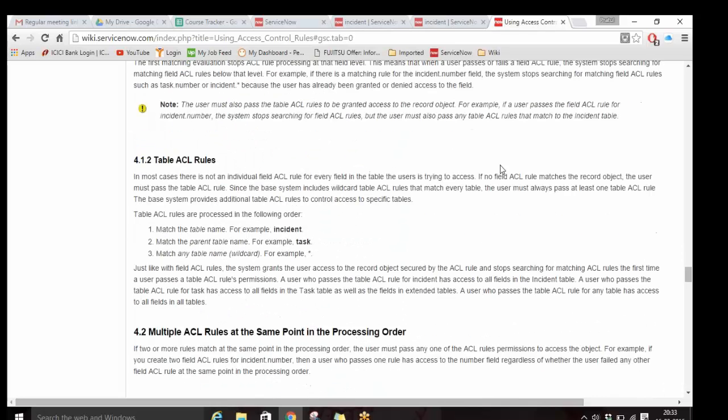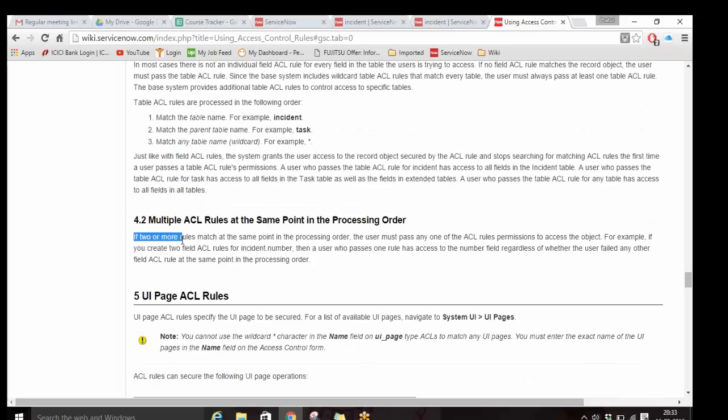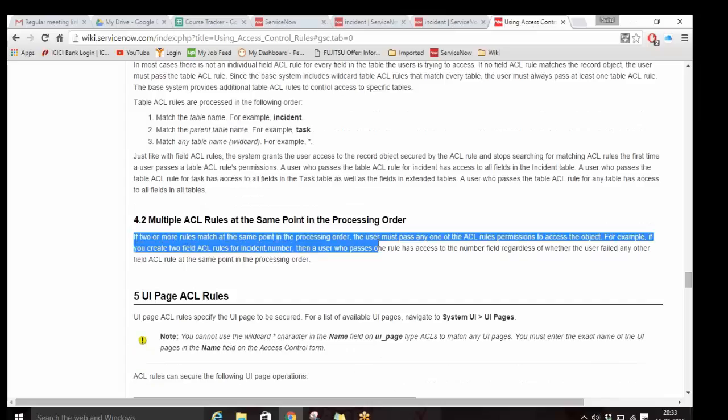Okay, this says if two or more rules match at the same point in the processing order, the user must pass any one of the ACL rule permissions to access the object. This is a very important question for your interview.